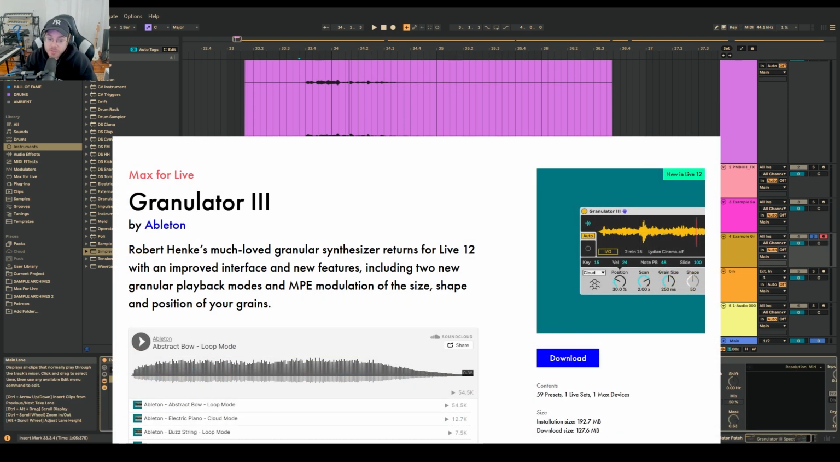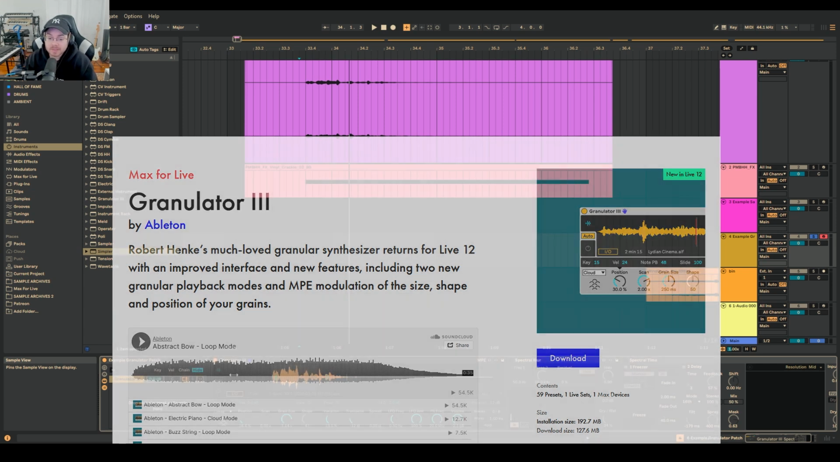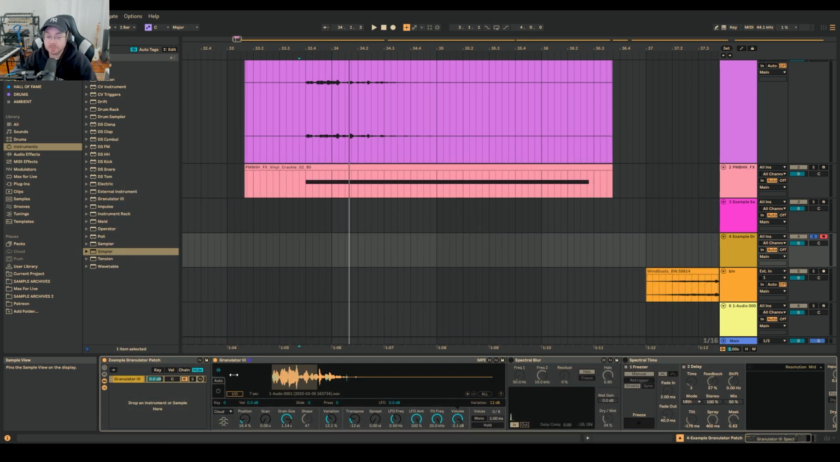Okay, so here is Granulator 3, and this is a really cool plugin that a lot of people might not know they actually have access to as an Ableton user because it is for free, and I think the requirement is just Ableton 12, I believe. And basically it's the same idea as Simpler. You drag and drop the sample into here.